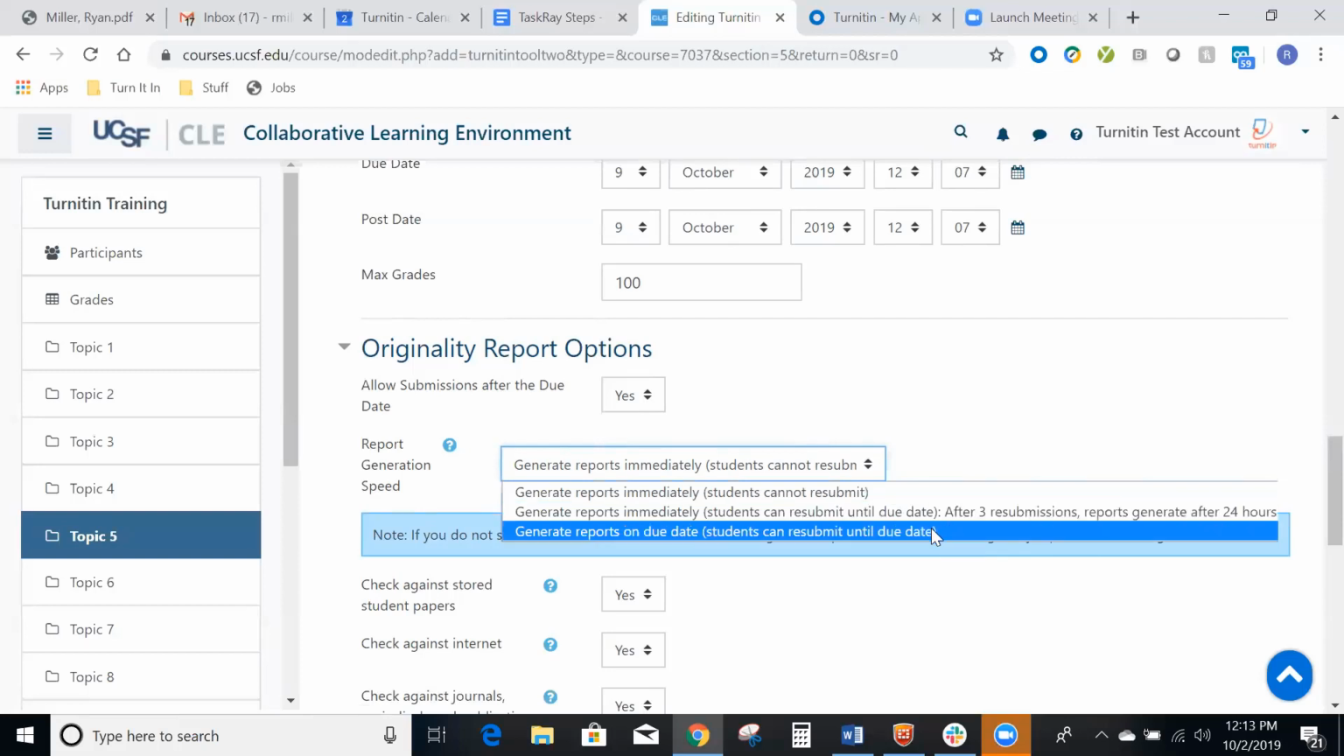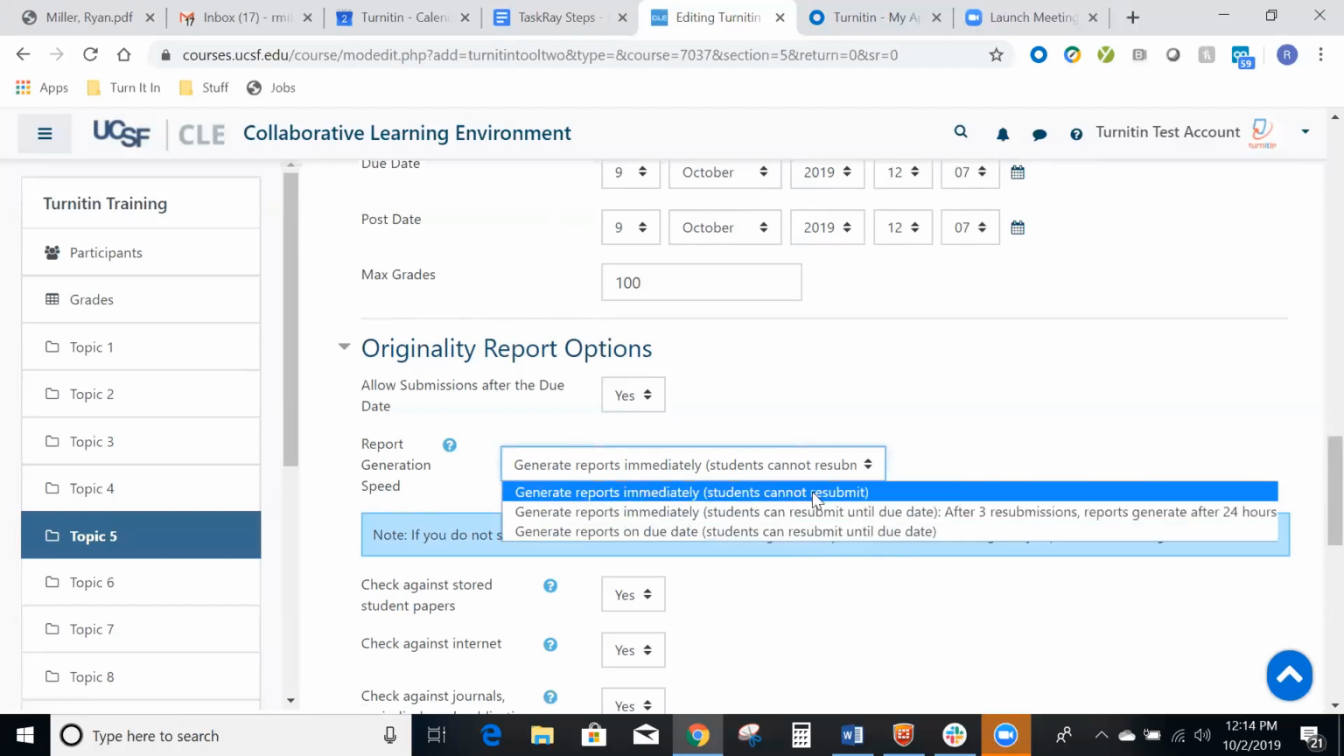Your third option, generate reports on the due date. Students can resubmit until the due date. So they can submit, but they will not receive a similarity score or have the ability to open up their similarity report until the due date has passed. They can, however, continue to resubmit until the due date. Any questions about any of these options?